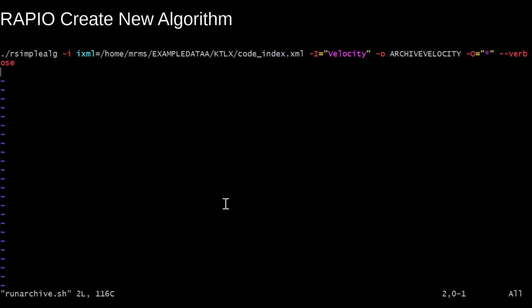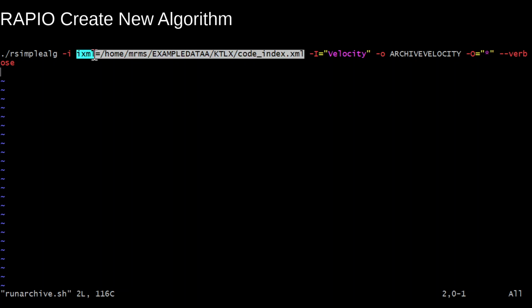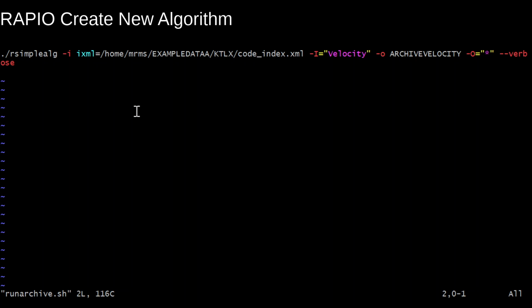You'll notice that you've got the -i, and it's an index XML. Here's the path to that code index.xml file I showed you just a second ago. The important thing is that RAPIO can be explicit. You could also take this off, because in the old system, anything with XML in the end would automatically be assumed to be this. But in RAPIO, you can be explicit if you want, just to be a little clearer.